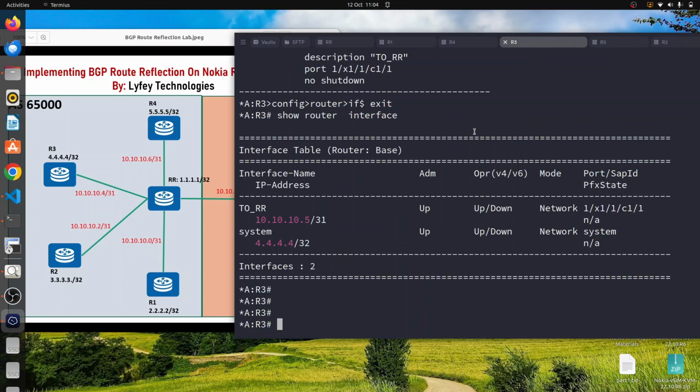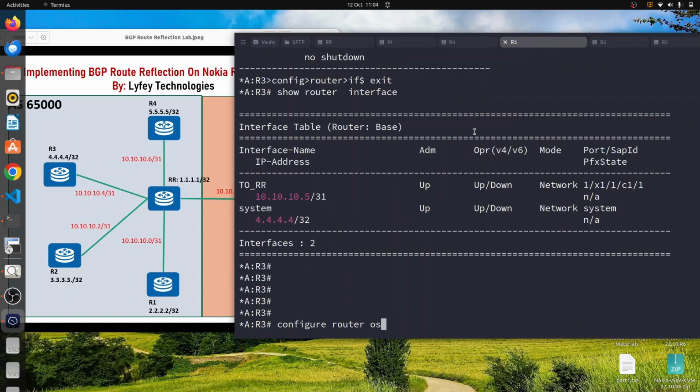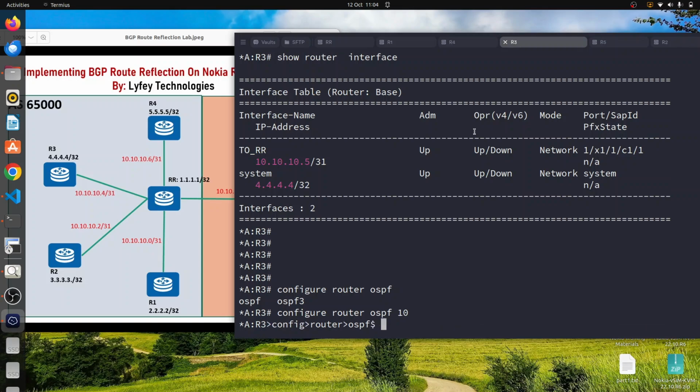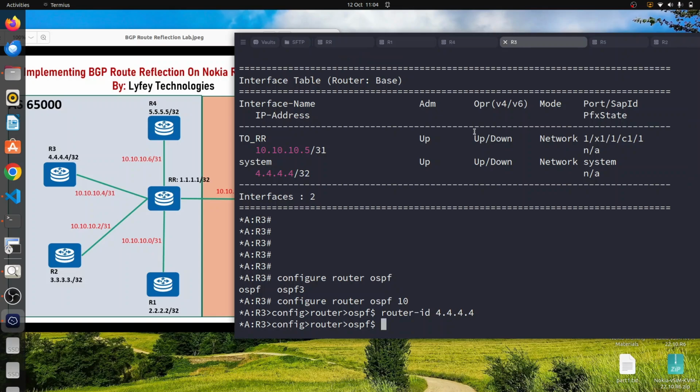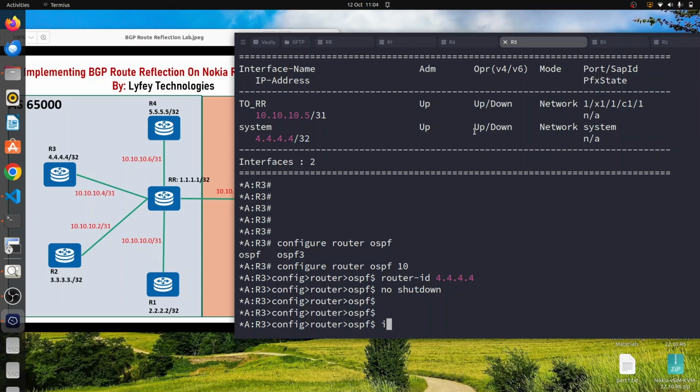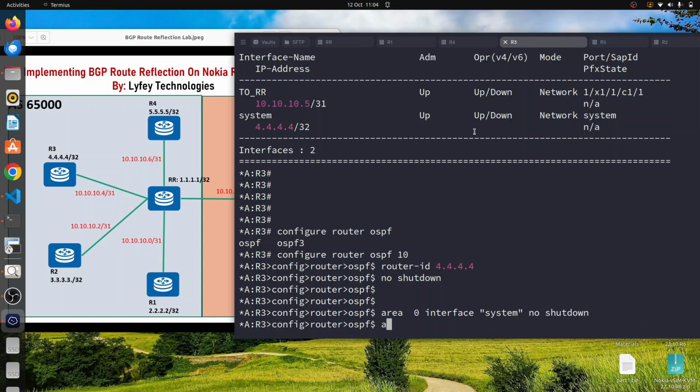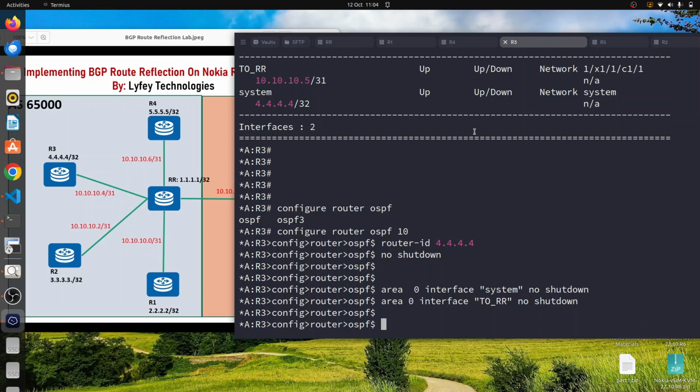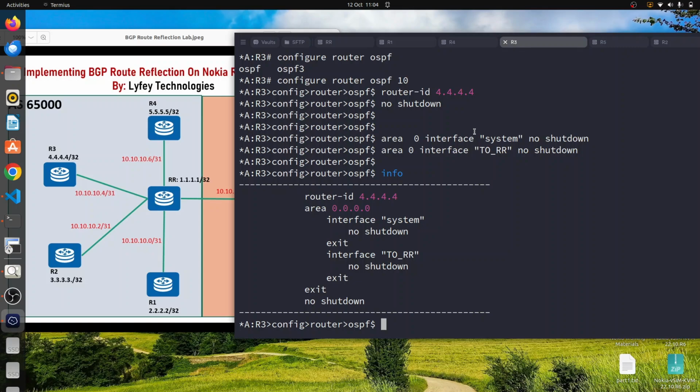On R3, we do similar configuration, configure router OSPF 10. Router ID, this is 4.4.4. And we can configure the area, but let me activate the OSPF first. Area 0, interface system no shutdown, and area 0 interface to RR no shutdown. Info. So we have the OSPF configuration.